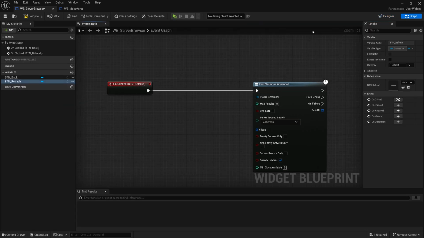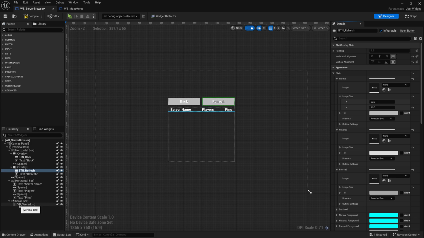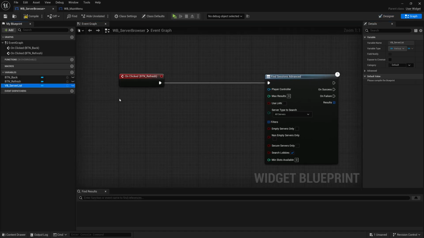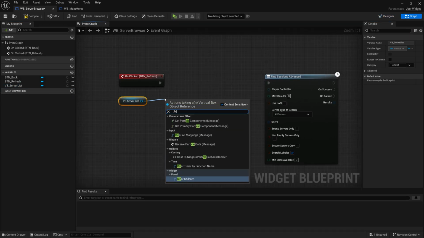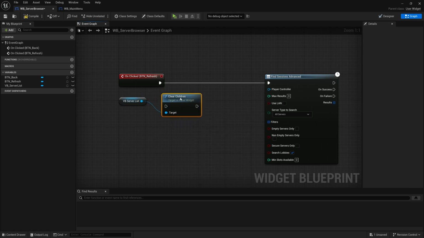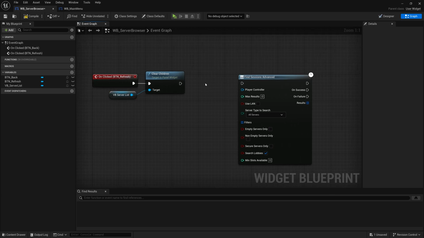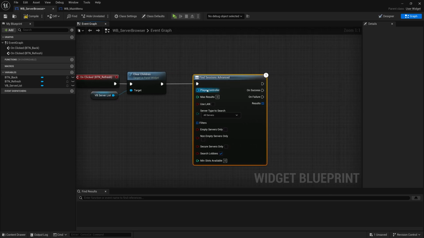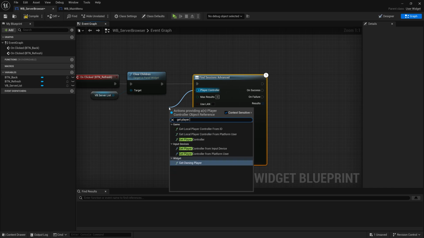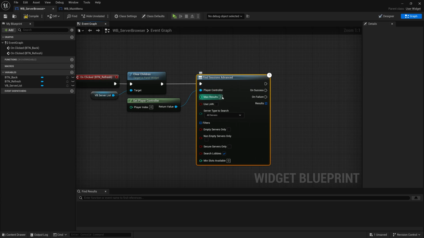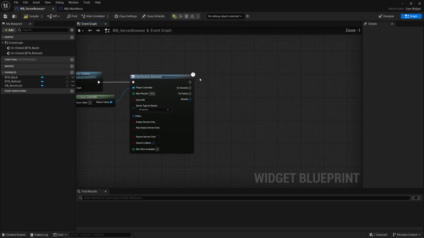So to do this, we have to use the server list as a variable. So clicking the server list, selecting is variable so you can see it in the graph. So here, let's take this variable, drag from here and say clear children. So we're going to clear all of the child components that are inside of here. Let's go ahead and connect it. For the player controller, I'm going to say get player controller. Go ahead and select it. And for the max results, amount of servers, I'm just going to write 999 and everything is good.